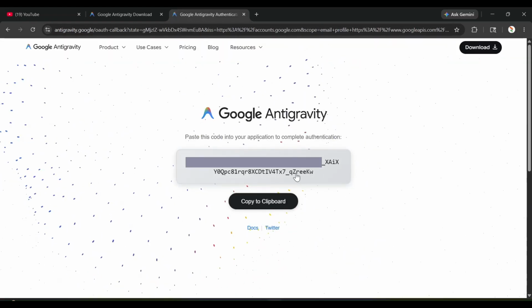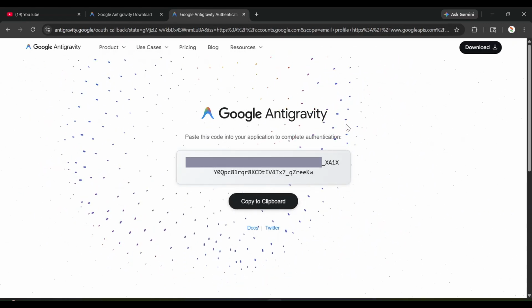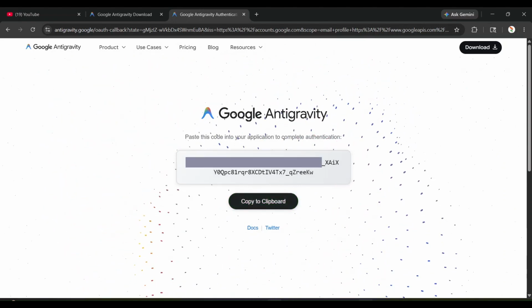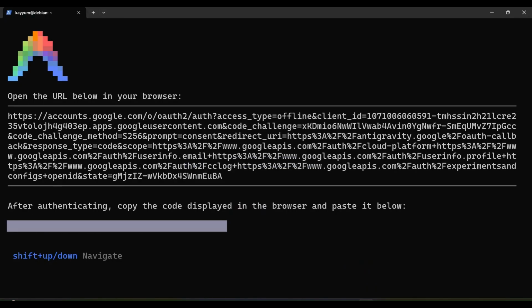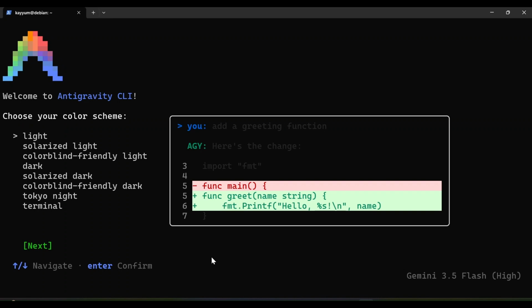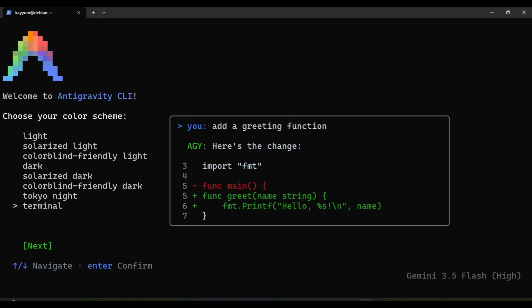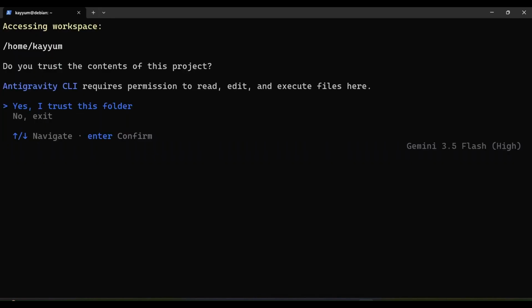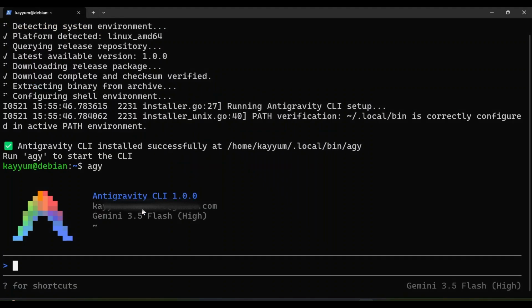So here we are inside Google Antigravity. Just copy this authentication and paste it here, the authorization code. After pasting it, you will sign in inside the Antigravity tool. Terminal, right? And then we will say done, and I will say I trust. I'm trusting this. So you can see, this is our Antigravity.